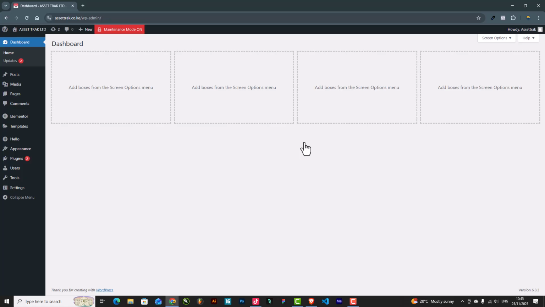So this is our WP admin dashboard, and as you can see, maintenance mode is on. That is so that if anyone is trying to access this website, they'll see the coming soon page. We did that setup on our last video. So on today's video, the first thing is designing the header. The header is the top part of each and every website.